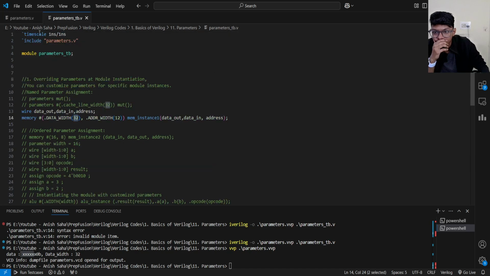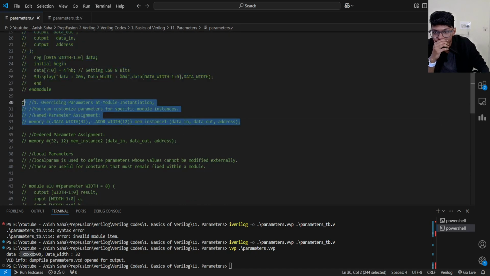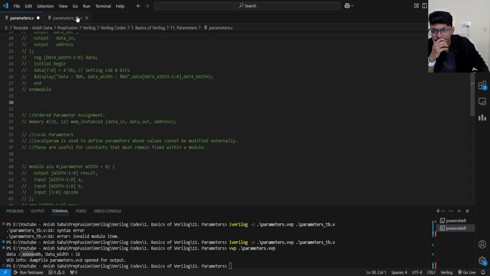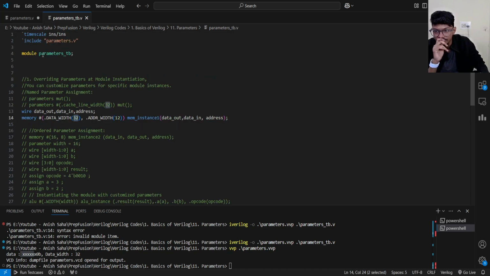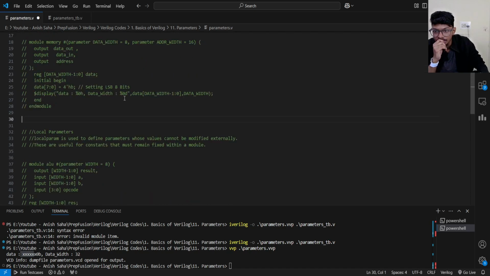So the same thing. Okay, I think this should not be here. Ordered parameter is next here. So look, with local params you can define parameters that cannot be modified externally. We will understand that as well, don't worry. I think this is the next one, local parameters.